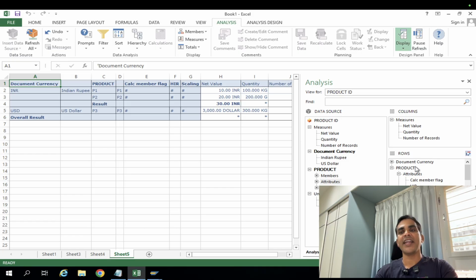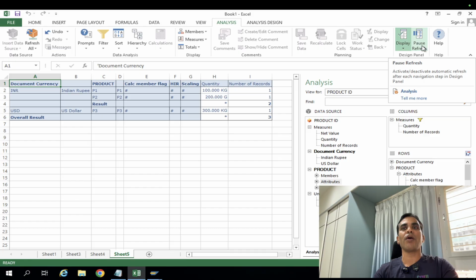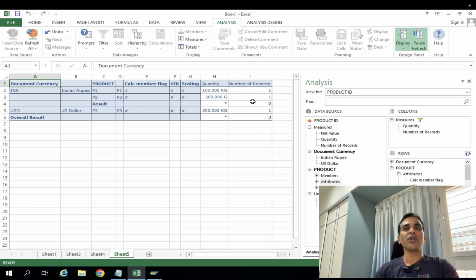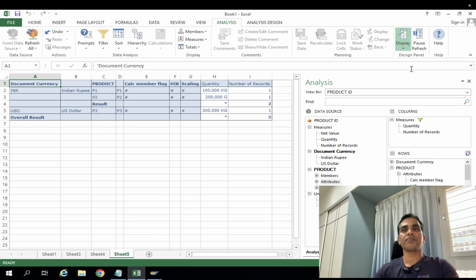Let's say I don't want net value, you can just drag and drop. That's why I say this is very user friendly. If you want to pause, see, there is a pause button. If you pause, it is not possible to make any changes to this query. So always you have to right click over here, and then you have to click unpause. And you can see here the display, how you want to display.